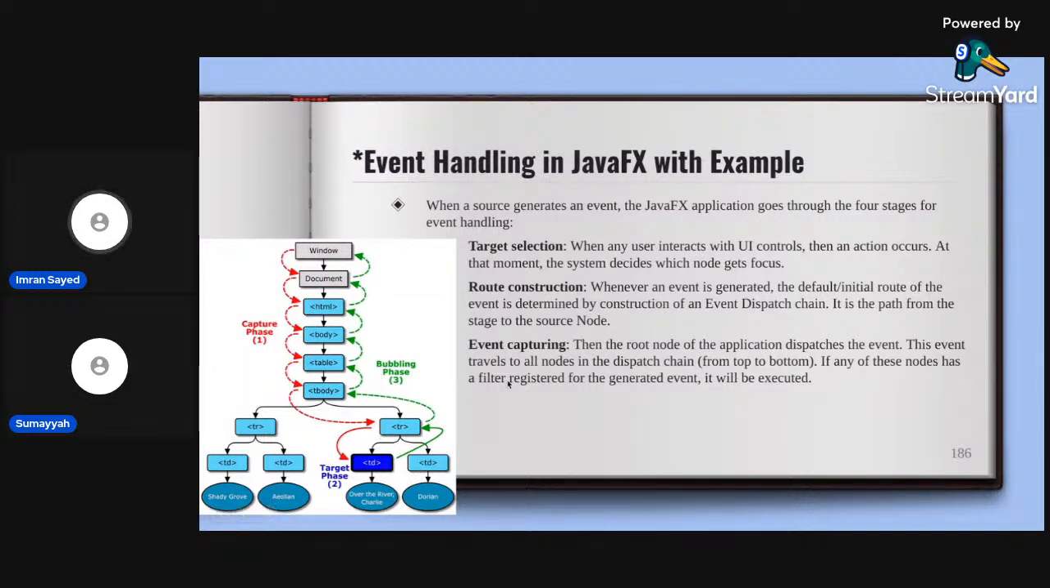If any of the nodes has a filter registered for the generated event, it will be executed. So when it's dispatched, it goes to each and every node, and if one of them has a listener attached to it, then that will be fired. In this case, when it's traversing, it doesn't find any of the elements having the event, so it's not going to do anything until it finds TD. That's where it gets it, and it's going to fire whatever event has been attached to this TD.